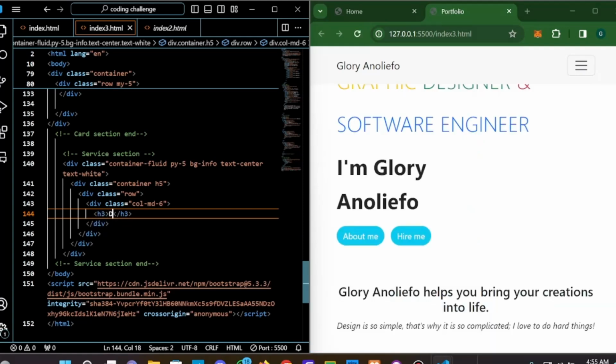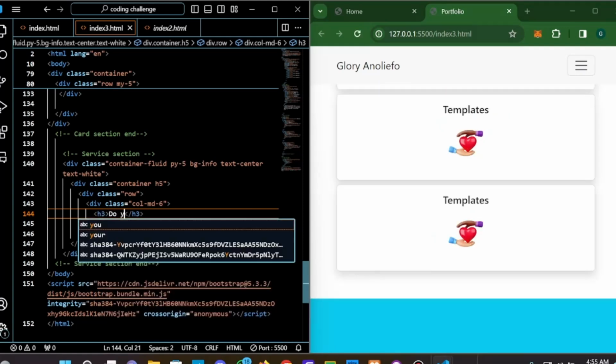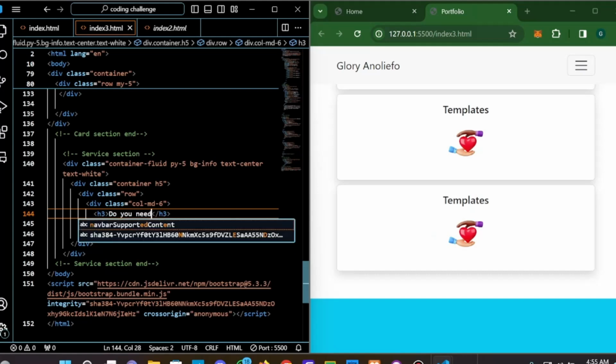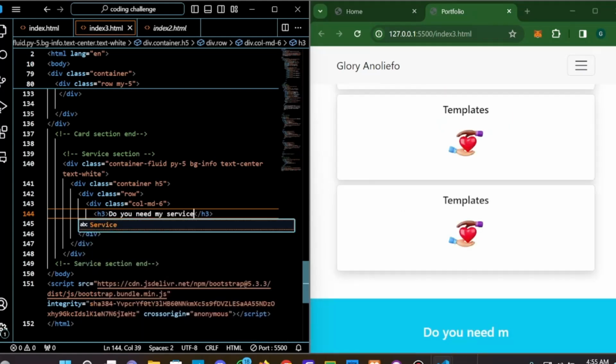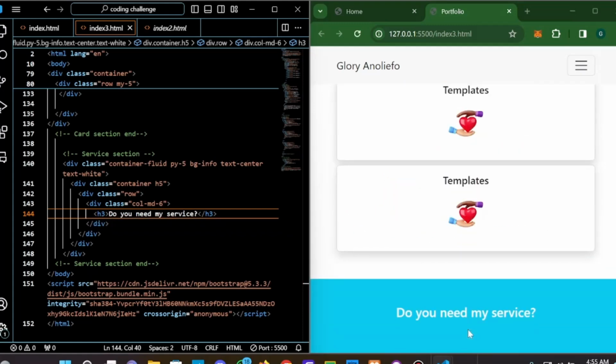Press enter. Do you need my service? Question mark. All right, so you see now it appears here. This text has inherited whatever is going on in the main parent container, where you have text center and text white. That's why you have all these attributes added to it already.